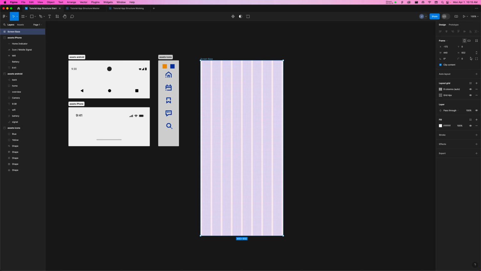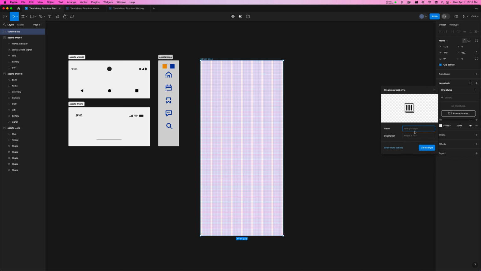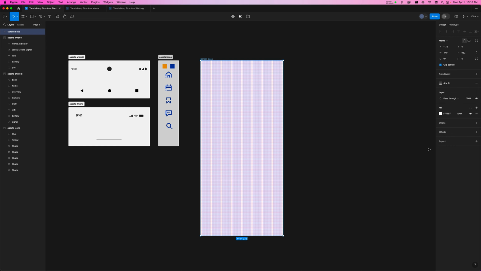After that's completed, you can store this in a style. We're going to use styles in this tutorial, and you're required to use them for your project. So I want to click this little guy here in the layout grid, and I'm going to click this plus, and I'm going to name this 4px for pixels, 8c for column, and say create style.